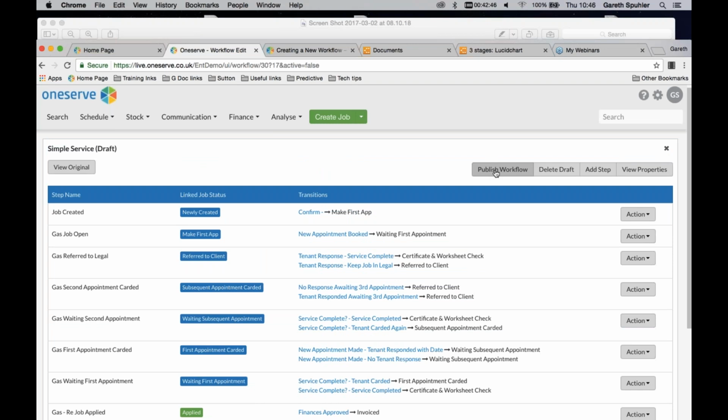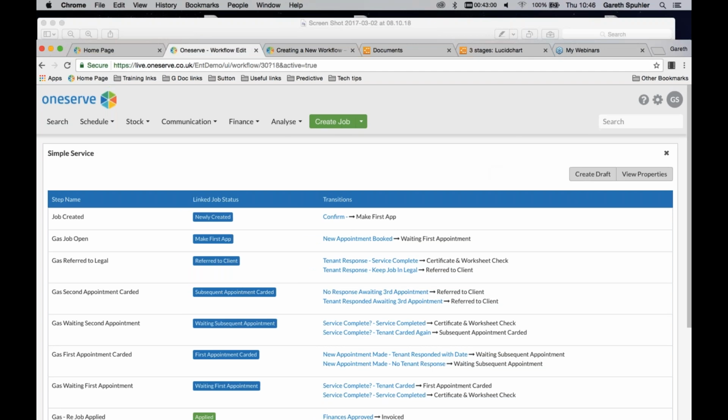Once I publish it, any jobs on that workflow will go through the new step that I've created. So if they're after that step, it won't affect them, but if they haven't reached that step yet, it will affect them. And I'm going to publish that workflow.